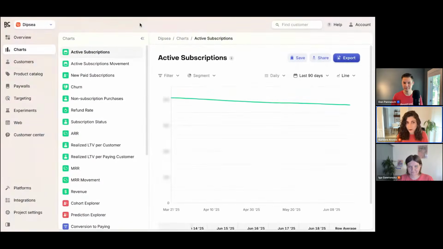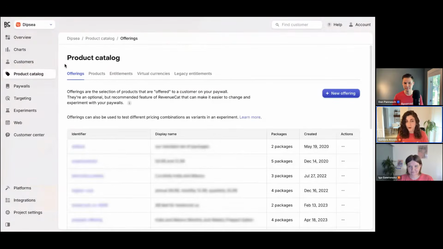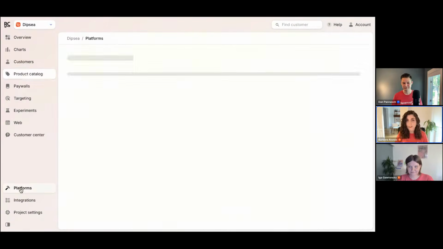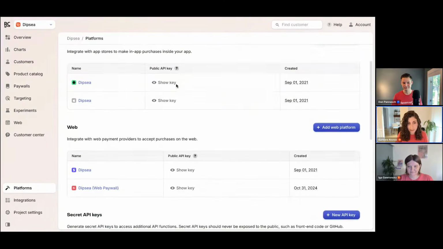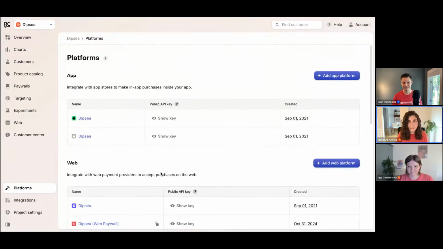We've already seen from Tina's presentation that we have this new product catalog where we've grouped offerings, products, entitlements, and virtual currencies together. And then the other thing that I wanted to highlight is platforms here at the bottom. So here you'll basically be able to find every platform, so every app, web that you've ever configured, your iOS app, Android, web billing, Stripe. You'll also be able to find here your public API keys and your secret API keys.